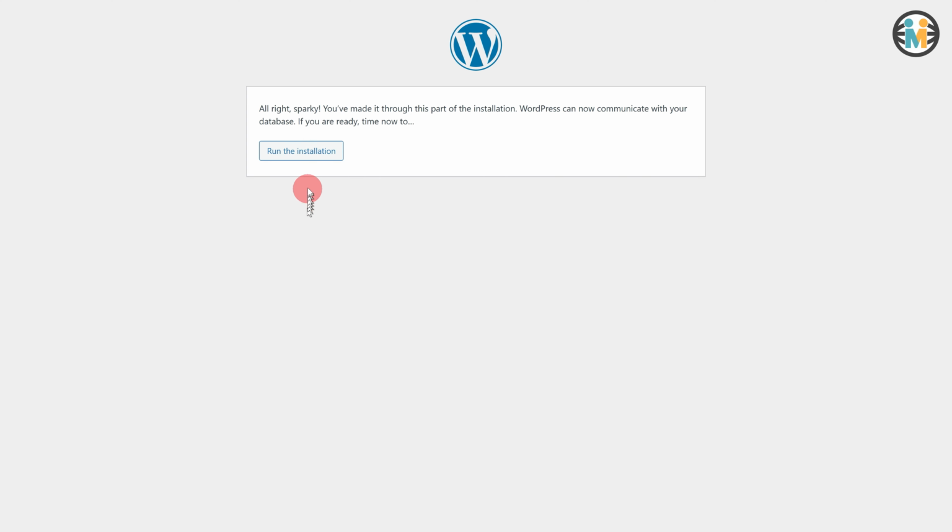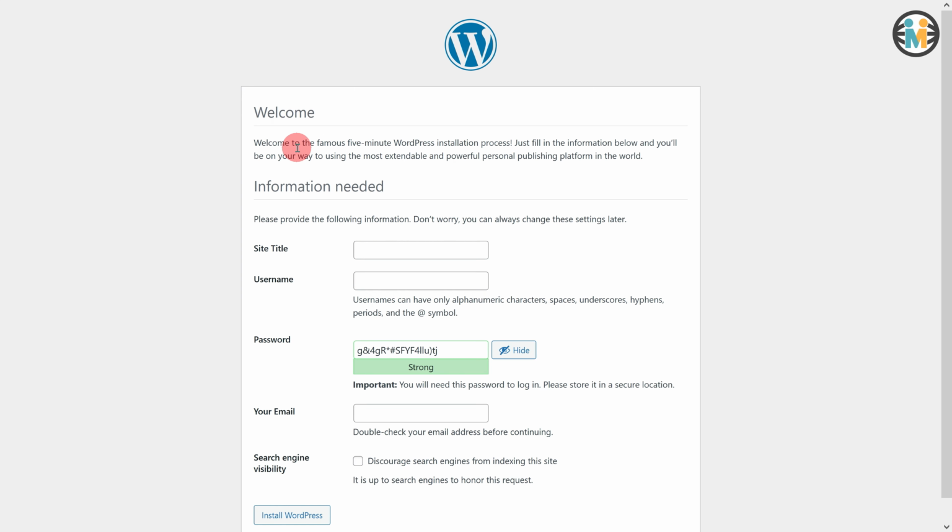Once you click on the Submit button, this page will open. Here it is asking to initiate the WordPress installation. Simply click on this button. Once you click on the same button, this page will open. Here it is asking for the site name, WordPress dashboard login username, password, and admin email ID. Now, keep in mind that whatever username and password you enter here, you need to write it down somewhere because you will require the same username and password to log into the WordPress dashboard.